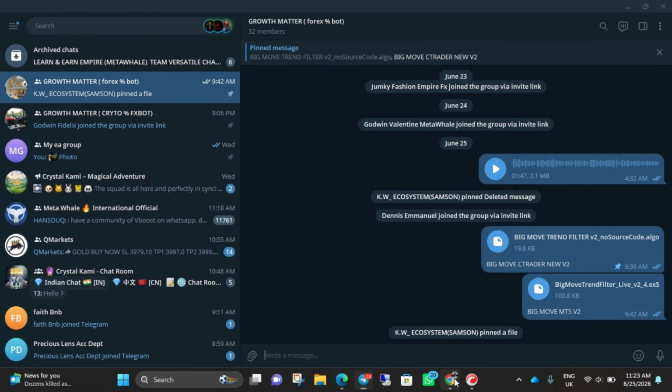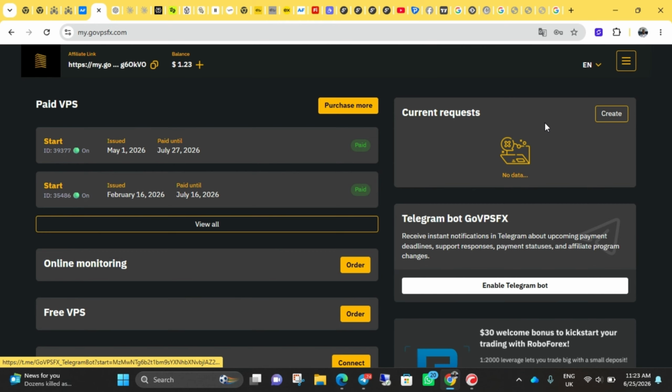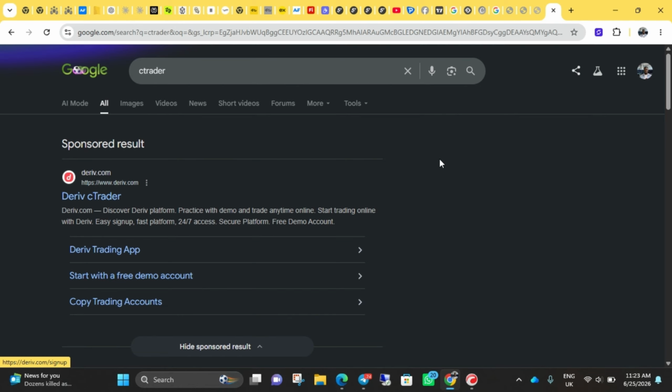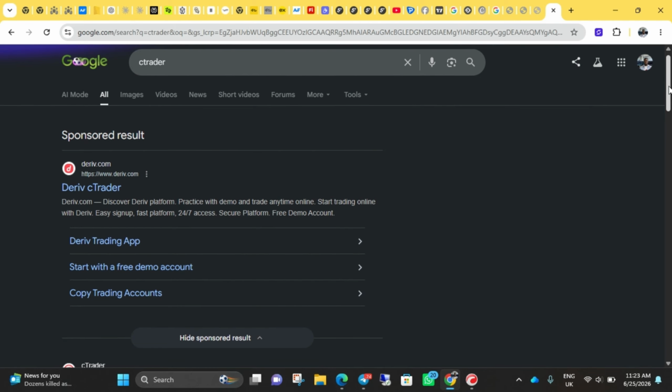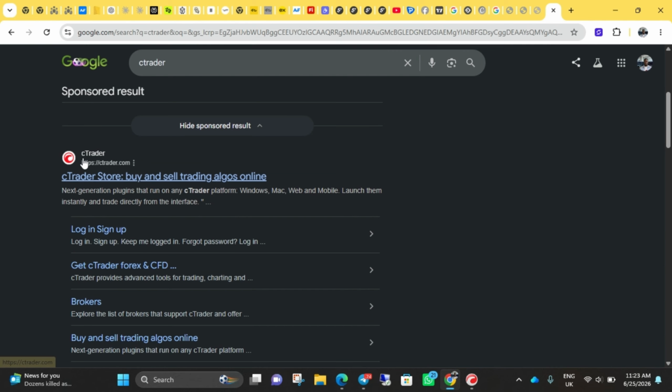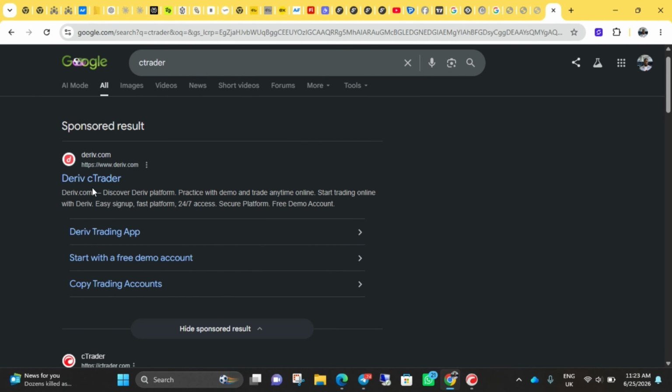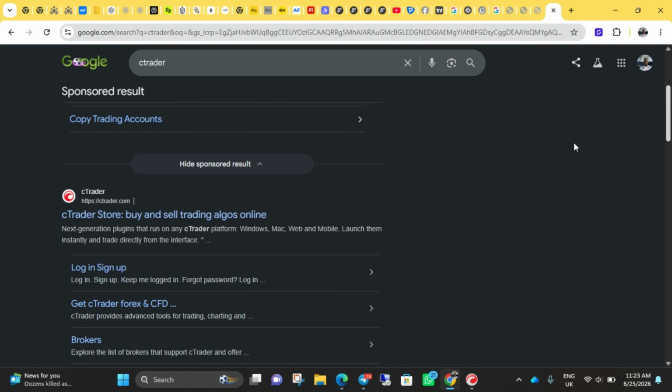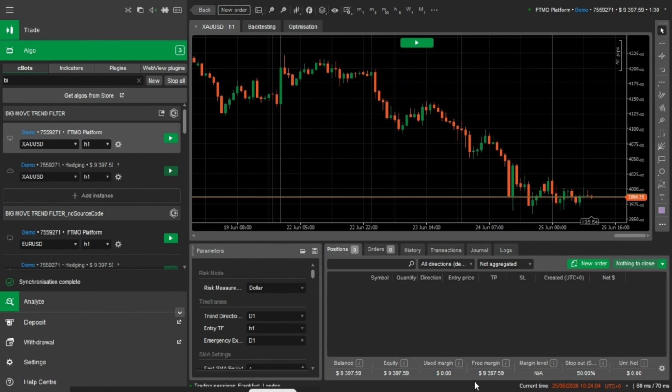You just need to go to your Chrome and download the cTrader platform. Make sure you download the original one from the website, because all the brokers also provide their own cTrader version. But for easy navigation, make sure you download this one. You can see this logo, right? After you're done doing that, the next thing is to install it.